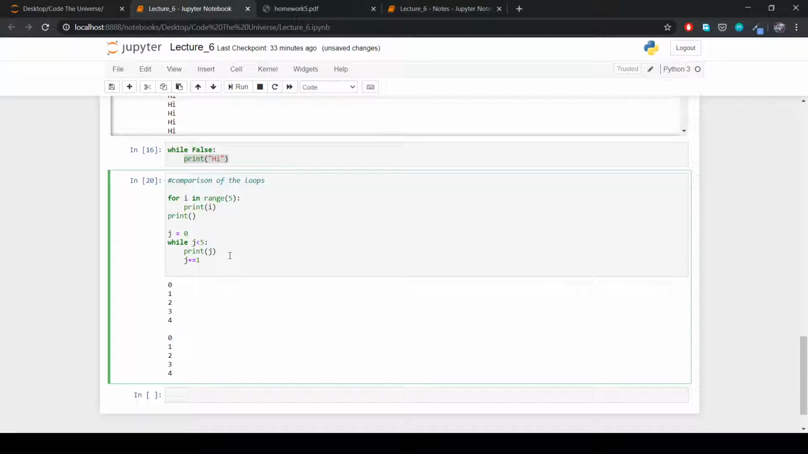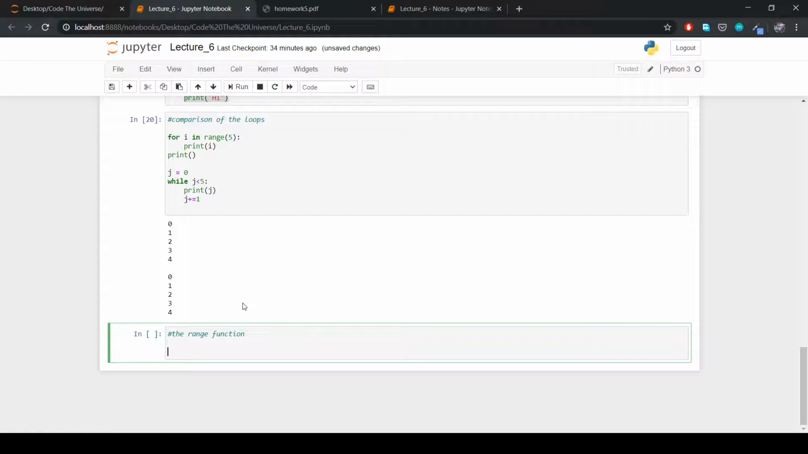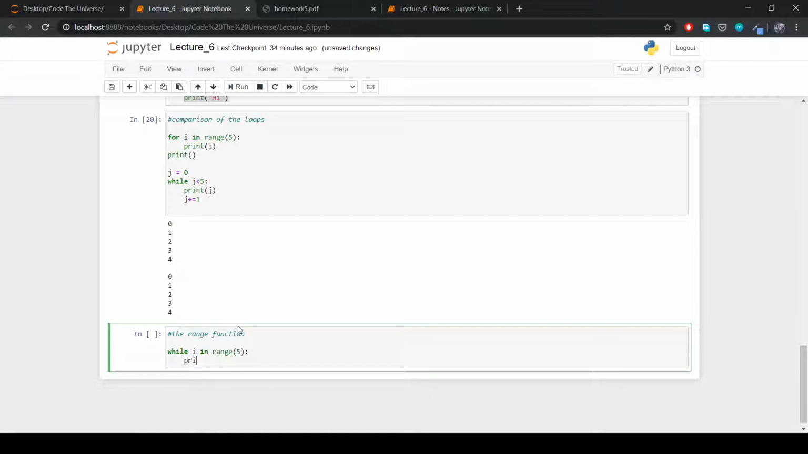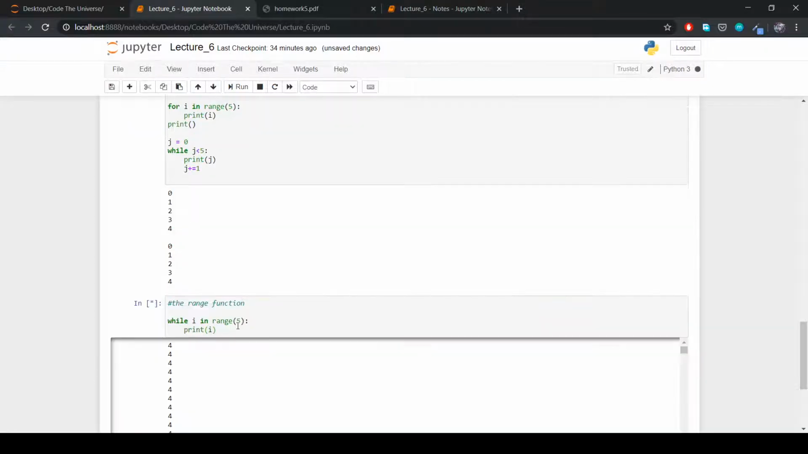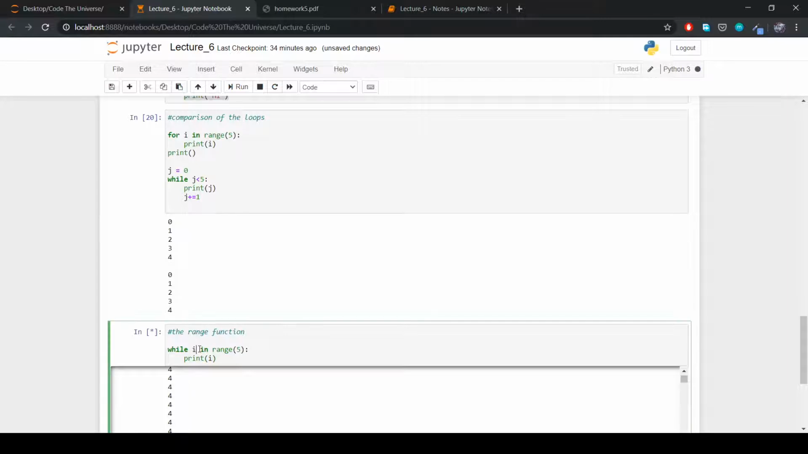So you can ask, why not use the for i in range function, why not use the range function in a while loop? So let's see how we could use it. I could say while i in range 0, 5, the same as I did, for i in range 5, and try to print i. Let's see what it says. Okay, so i has already been defined. Let me just use another variable here.